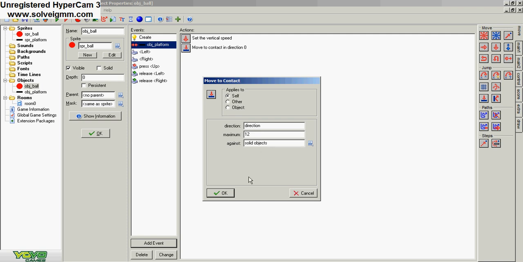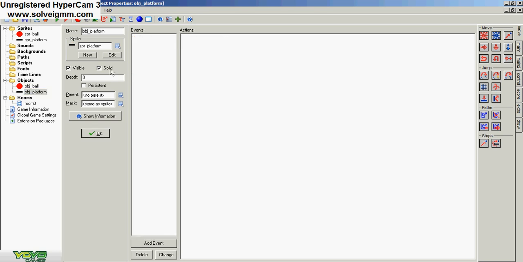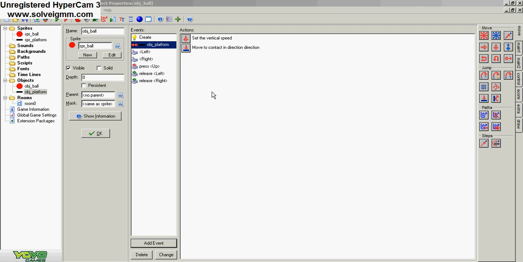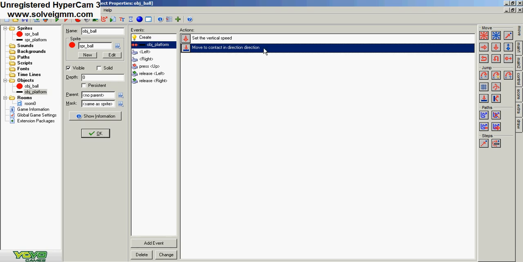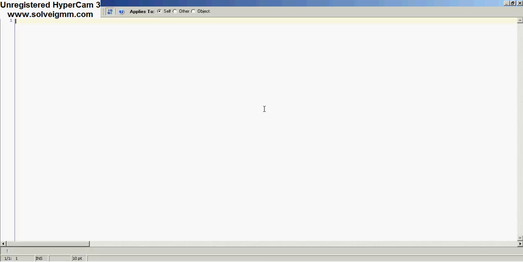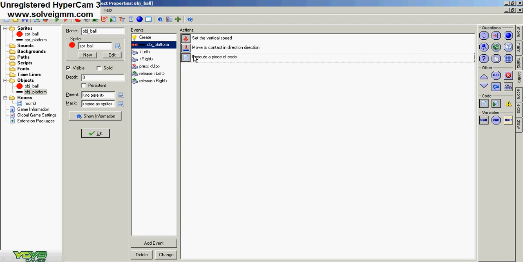And against solid objects, remember we ticked in the solid in object platform to tell the game that this object is solid. So the object platform is solid, and we need to add another thing, add a script, and just write in y equals round y. This rounds the value of y. I use it for every collision.